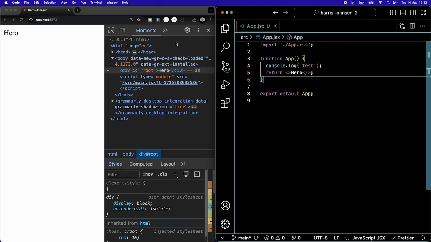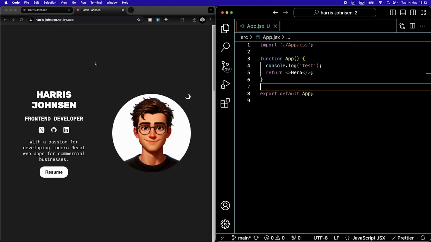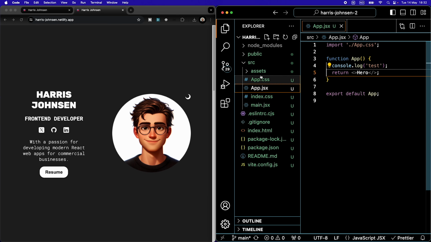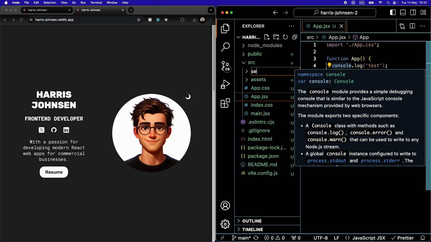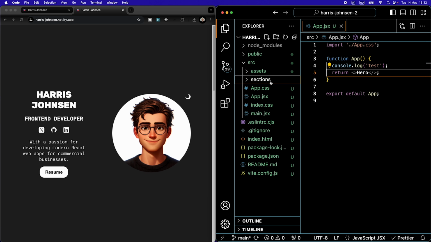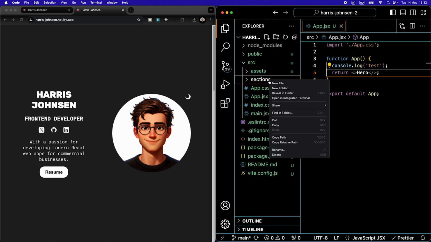Now let's create our first section. And if we look here at the finished project as a reference, that's going to be this hero section. So let's open up our Explorer. We're going to create a new folder in source. We're going to call that sections. And this is where all our different component sections are going to be, like the hero, the projects, the skills.